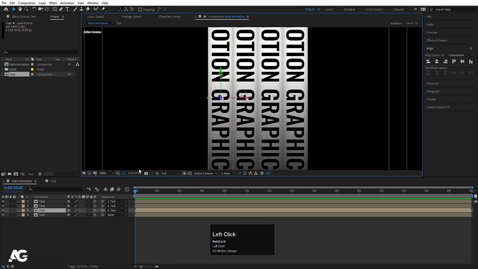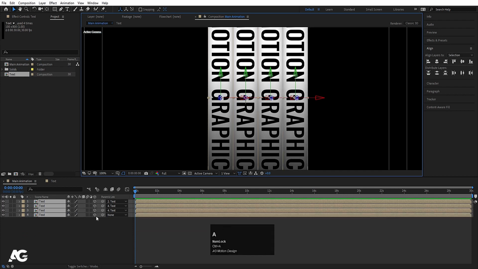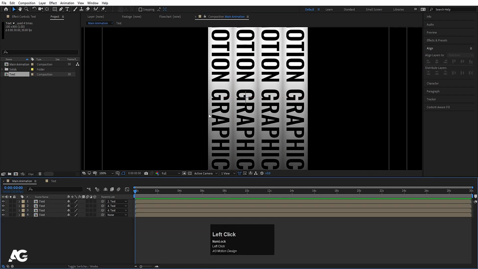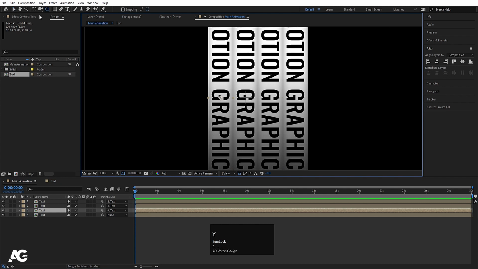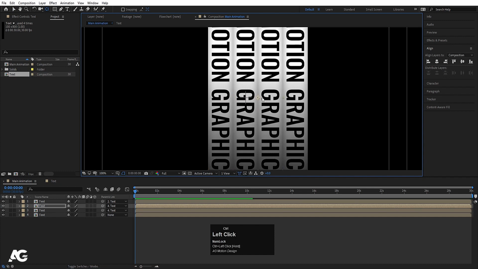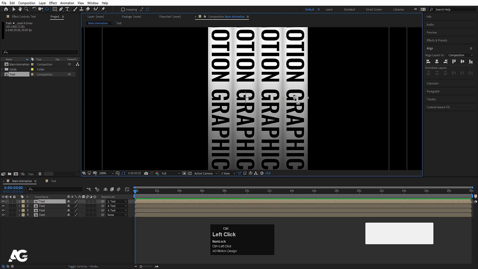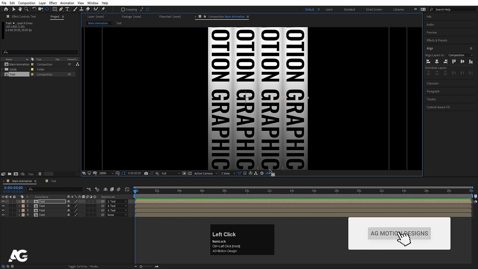Now we will select this one, press R. Before we convert them into 3D, we need to adjust the anchor point, so hit Ctrl A to select. Let's disable this 3D for now. Select this layer, press Y, choose your pan behind tool, and by holding Ctrl I'll snap this anchor point over here. Let's select this. By holding Ctrl, snap this anchor point over here. Select this. By holding Ctrl, snap this anchor point over here.